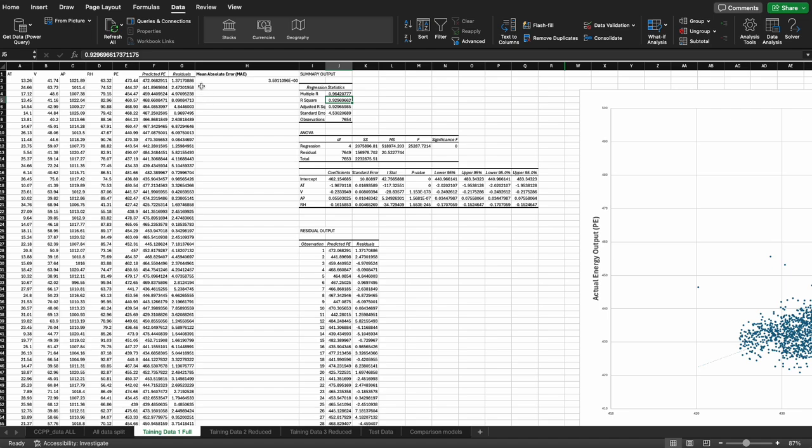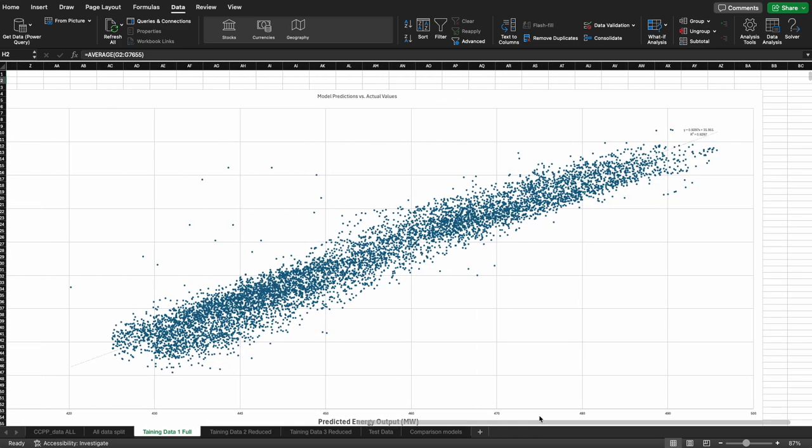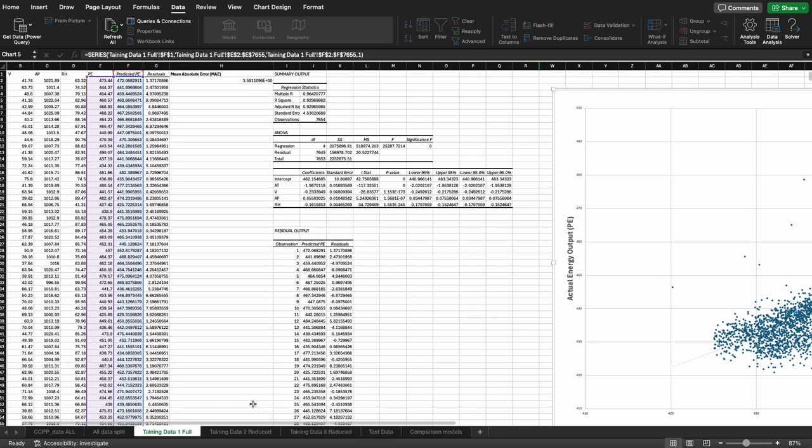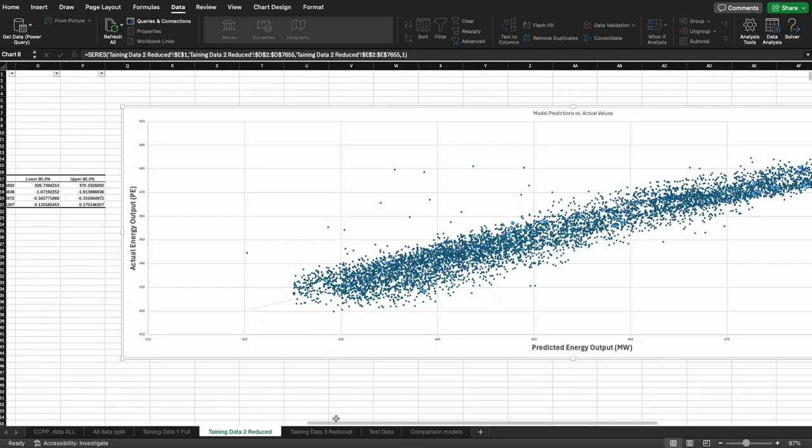Then from here, we calculated the absolute error, the residual, and then the mean absolute error, which is 3.591196. So that's with the full set of data. We also created a scatter plot, so you could see the data, which showed the potential of overfitting if we had way too many features.